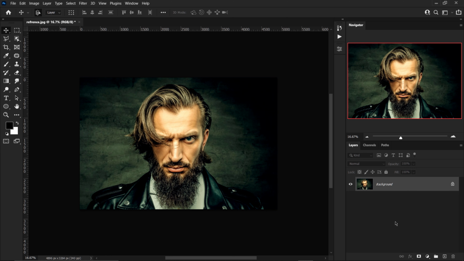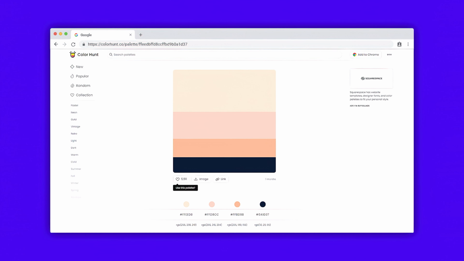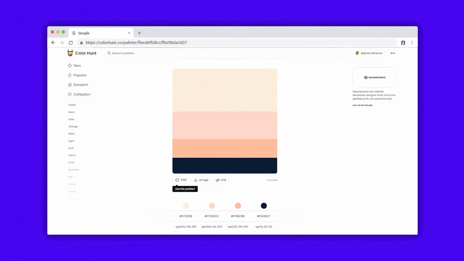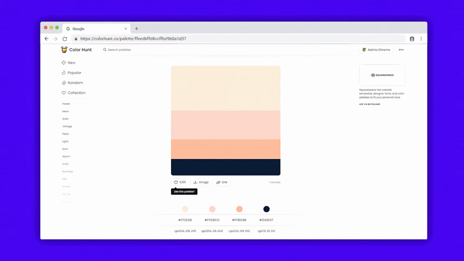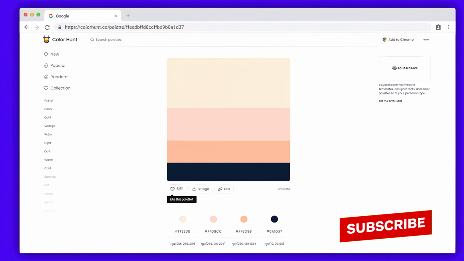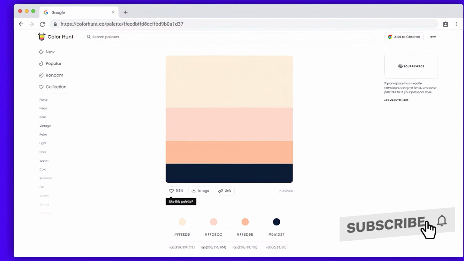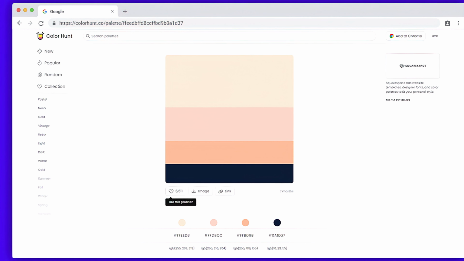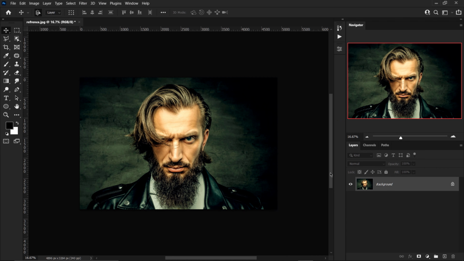Okay, so before I begin with the second method, what I want you to do is go onto this website here and it's called Color Hunt. I will link this website in the description below. So you can download this palette. It's for a skin tone. So basically you can download that and you can then put that into Photoshop, which I'm going to do now.